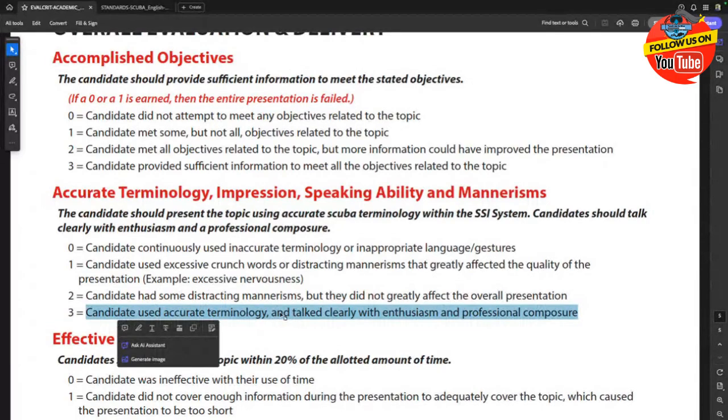Accurate terminology, talked with enthusiasm. Which one of us, any diver that you've known that likes diving and been diving for more than 6 months, doesn't talk with enthusiasm about their last dive to wherever, right? Yep. Brent, what's the last trip you took? Fiji. Tell me about your first dive in Fiji.